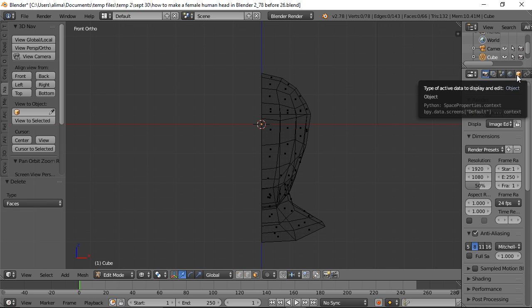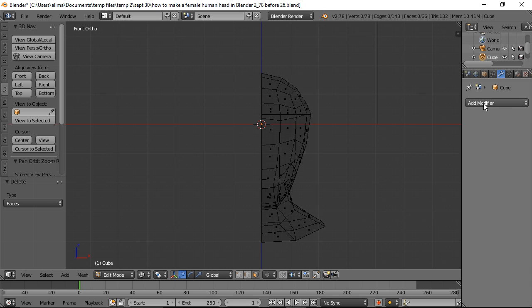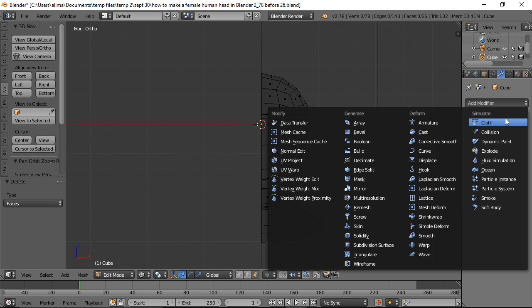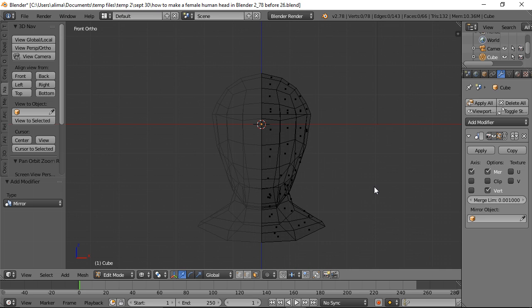I'm then going to hover my mouse here, then hold the middle mouse button, and then drag to the side. I'm going to go to what looks like this wrench button. This is our modifier button. I'm going to click here. See, it says add modifier here. I'm going to click on this arrow here. And then from this menu that pops up, I'm going to go here and select mirror to add a mirror modifier to our mesh.